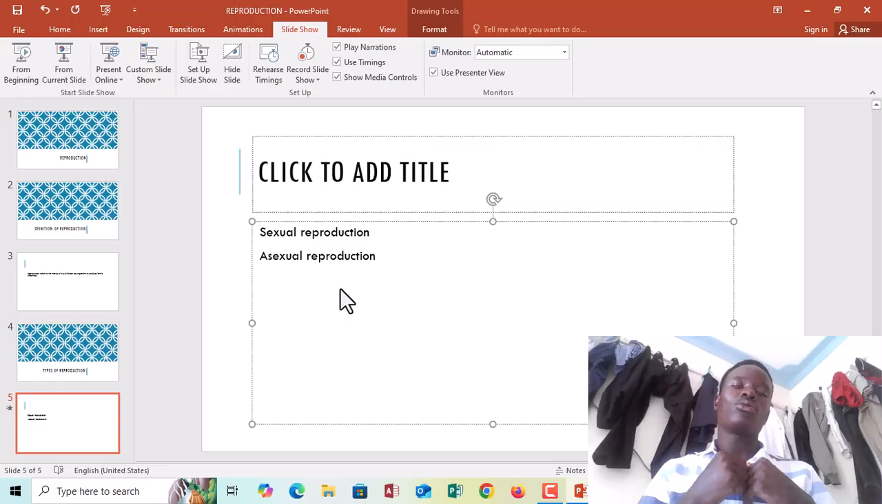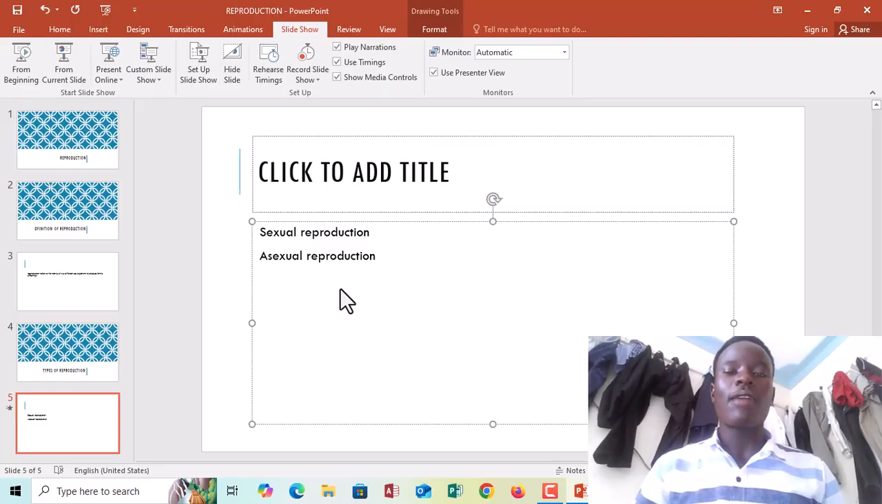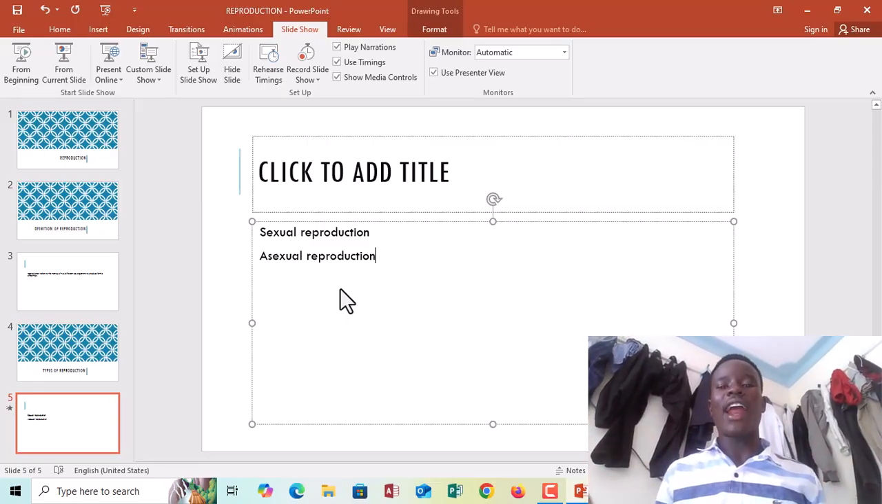I would like us to put much of our emphasis on computers, because the world is now computerized.